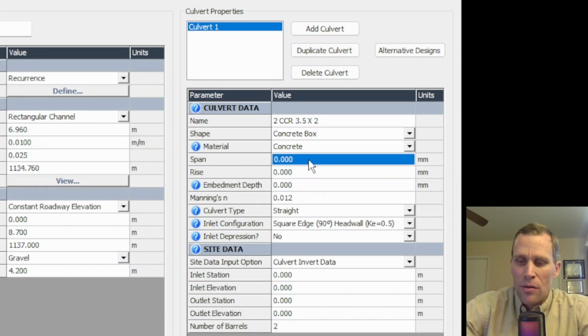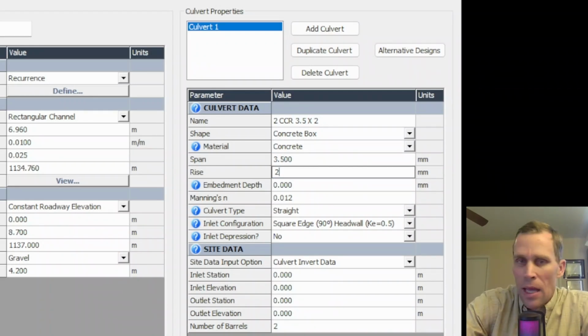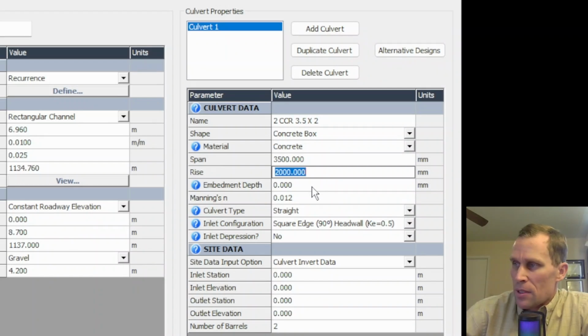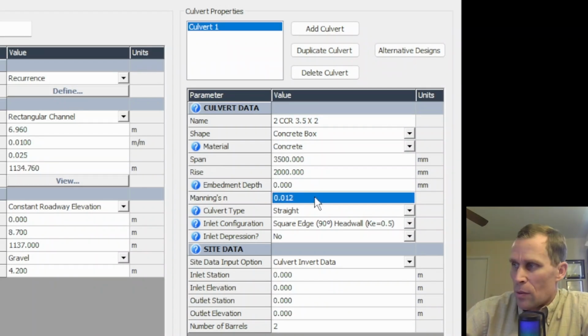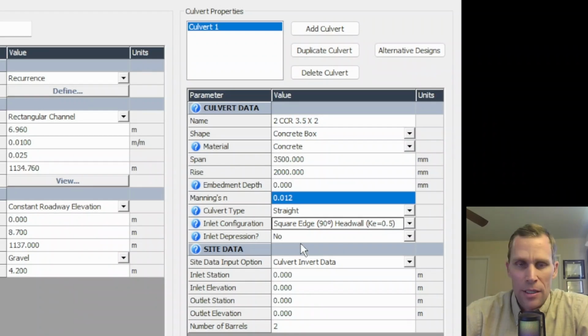The span will be 3.5 meters wide, rise 2 meters high, and that's in units of millimeters. So let me not make that mistake. Okay, 3,500 millimeters and 2,000 millimeters. Embedment depth 0, Manning's N 0.012. That's typical of concrete. The inlet configuration is, again, we're just using the default here, square edge, head wall. And inlet depression is going to be no.